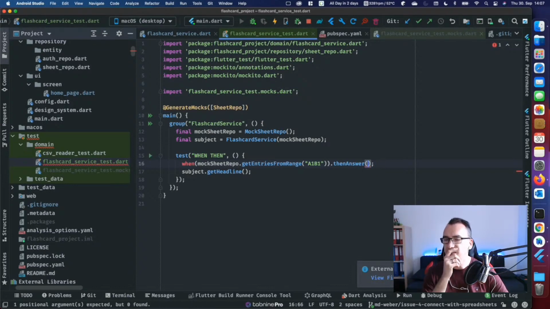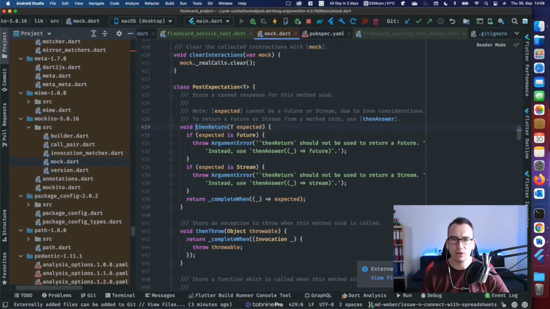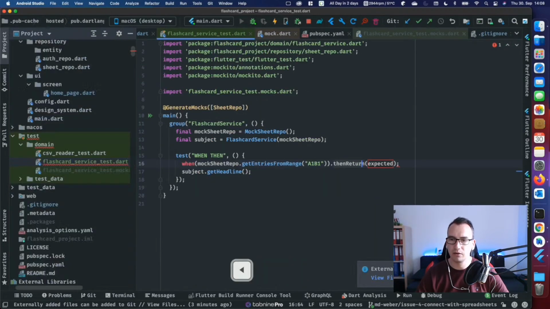I have to create a new async thing at the moment. I have to think quickly, sorry. We have then return and then answer. I know that one of the two was better for asynchronous calls. So then return. Expected is future, then return should not be used to return a future. Instead use then answer. Perfect, cool.